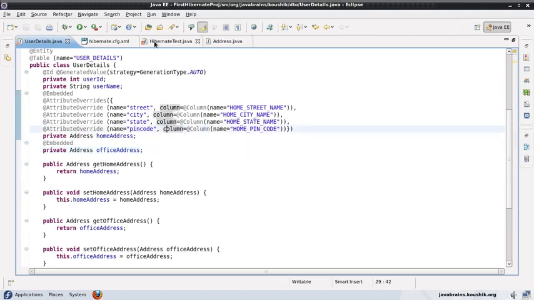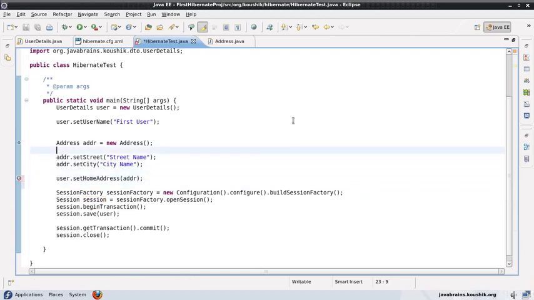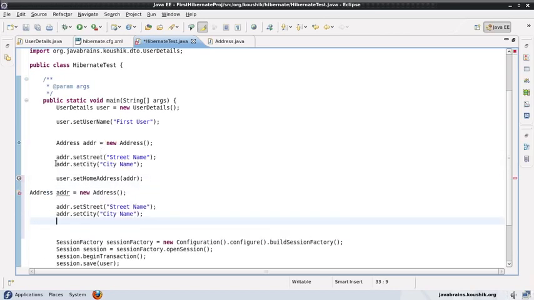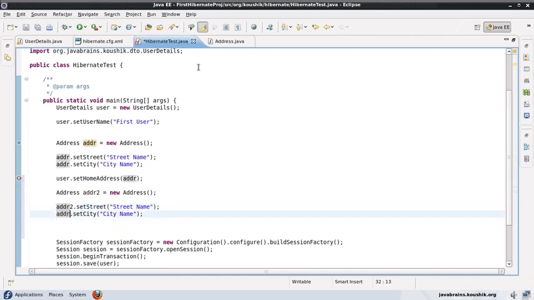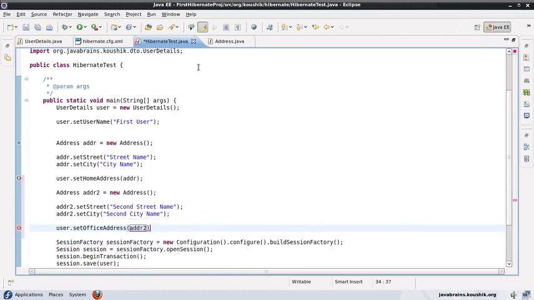Okay, we're done with this. Now in Hibernate, I'm going to set home address and create a new address object. Could use the same one, but I'll just create a new one so that we can see how multiple objects can be embedded. And then user dot set office address as address 2.